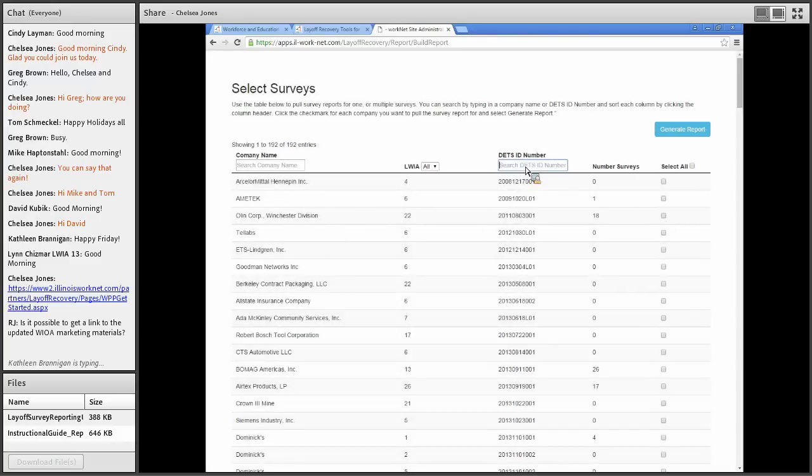And the same as the other columns, you can click on this header, and it's going to go from smallest to largest, and then largest to smallest. The fourth column is that new column I said that we've started pulling in, which is the number of surveys. So this tells you how many surveys have been completed for each company.